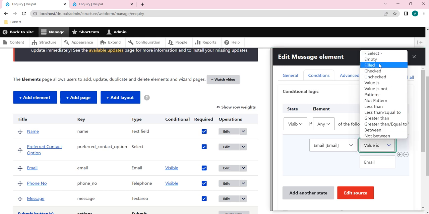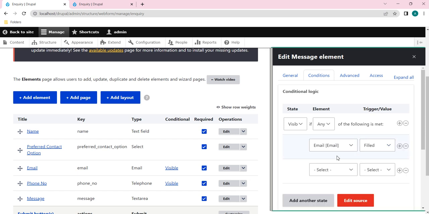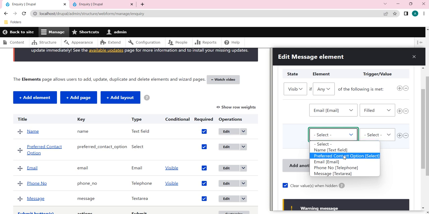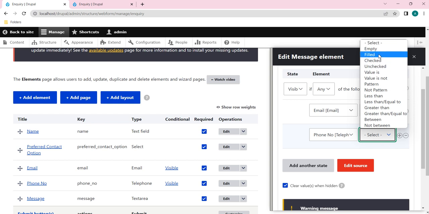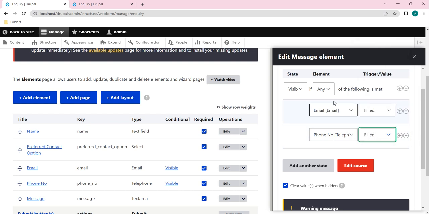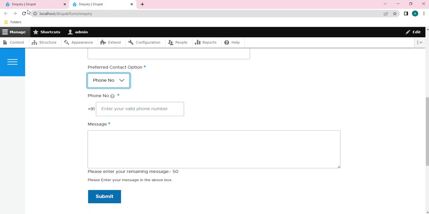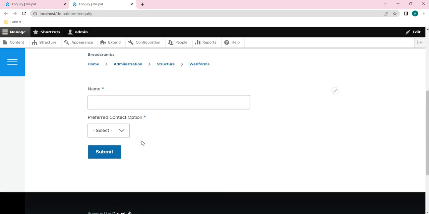Here I need to select field. So if the email value is filled, then only it should be visible. I will add one more, and that is the phone number. So I write phone number: if the phone number element is filled, then only this should be visible. I will save this and reload it. Now you can see that the message is also not visible.